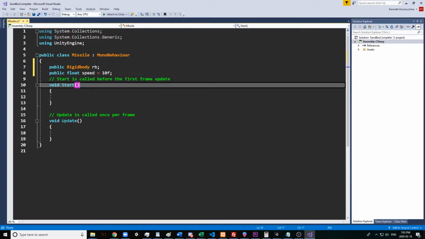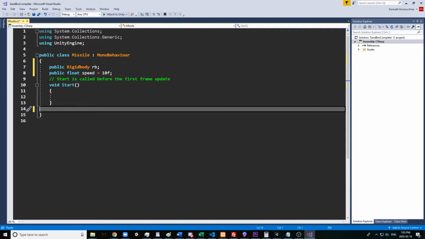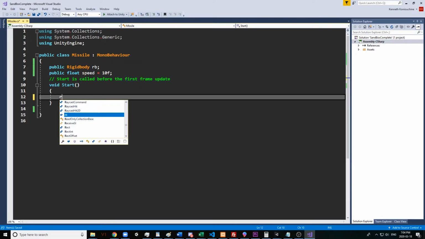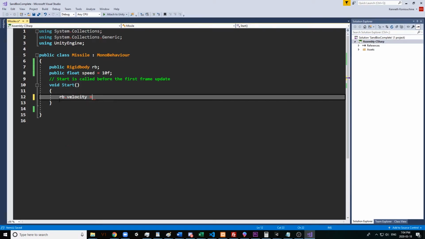All right. I'm going to get rid of the update code here because I'm only going to apply the speed to my missile once. Things that happen in the start method occur once, and they happen before the first frame. And the first frame is right when the game starts. RB.velocity equals, and now I need to give it a direction, and I need to give it a speed. So a direction, and I need to multiply it by speed.